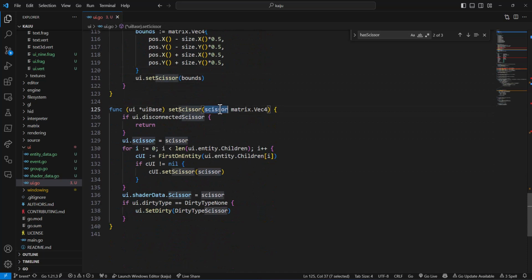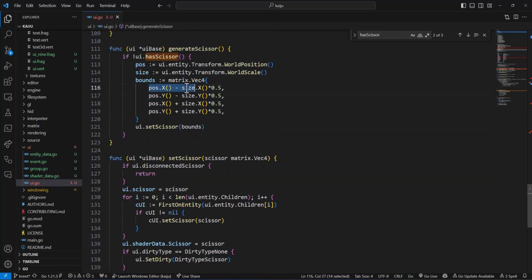When we set the scissor, we're essentially getting that effect 4 bounds, left, right, top, bottom kind of thing. Although this is, I think, width and height. No, let me see. X minus size dot X. No, this is left, top, right, and bottom.